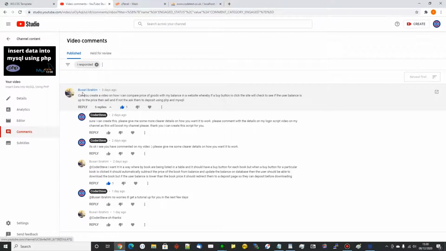So it is from Bazari Ibrahim, and he basically wrote: Coder Steve, I want it in a way where my books are being listed in a table, and it should have a buy button for each book. But when a buy button for a particular book is clicked, it should automatically subtract the price of the book from the balance and update the balance on the database. Then the user should be able to download the book. But if the user balance is lower than the book price, it should redirect them to a deposit page so they can deposit before downloading.